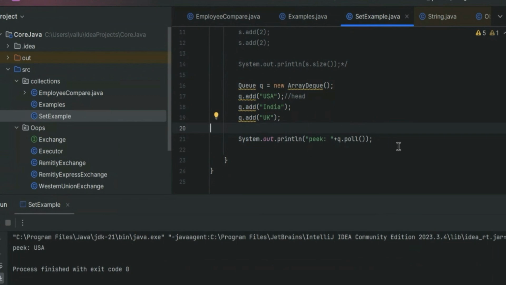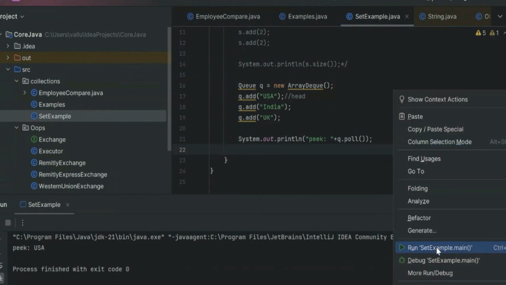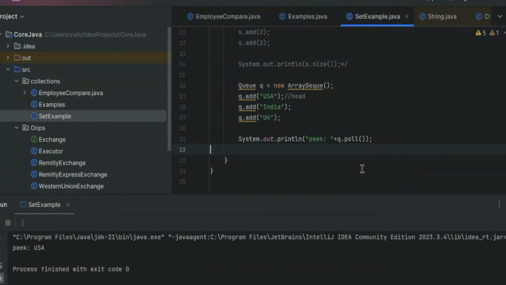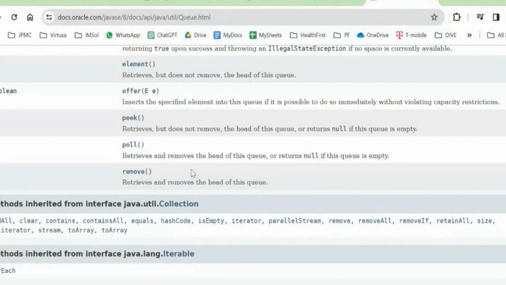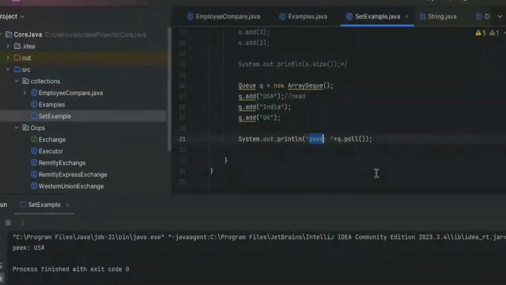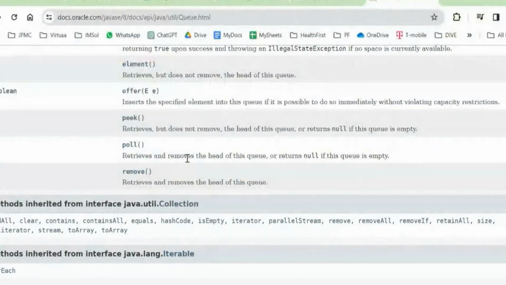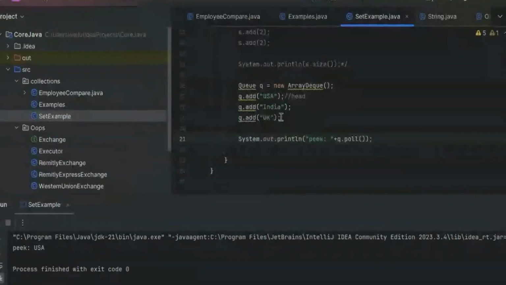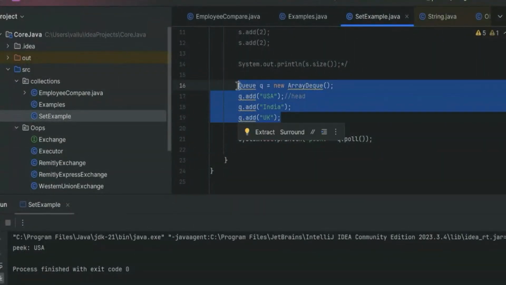Now it's USA. If I execute a second time, it is still USA. Poll retrieves and removes the head of this queue. After removing also, but we are executing the same code, so it's not storing the data. We are not collecting it, right? We are not collecting the same code which is instantiated. It will be executed.